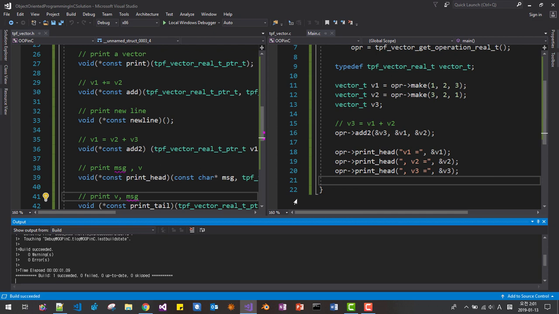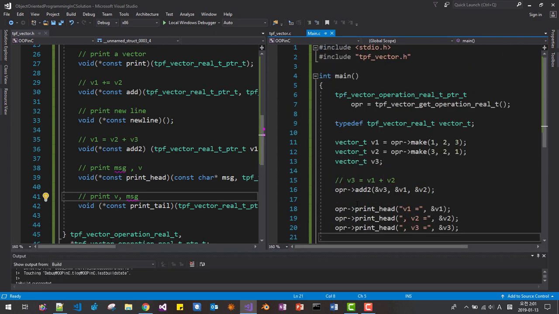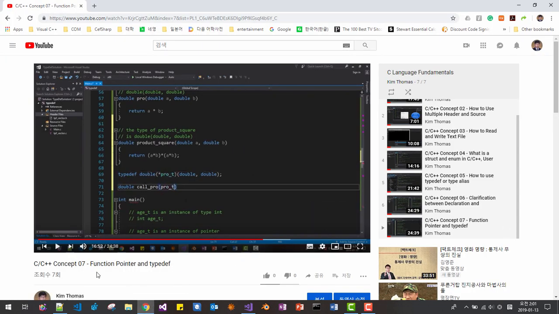So this way we can create a complete library all in C++ object-oriented way. I hope you understand this concept. To follow this session, you probably need to watch my previous video about function pointer and typedef.